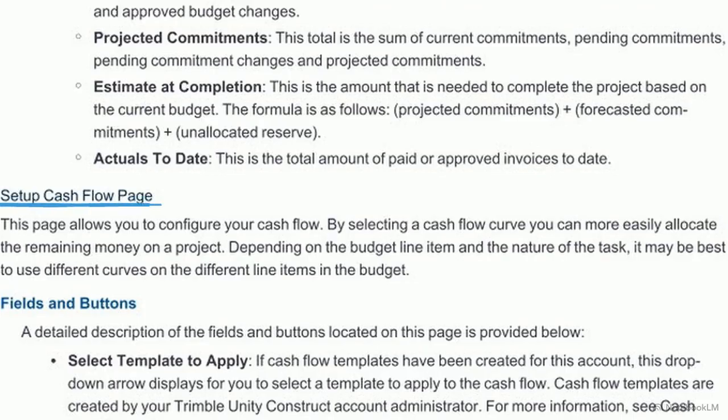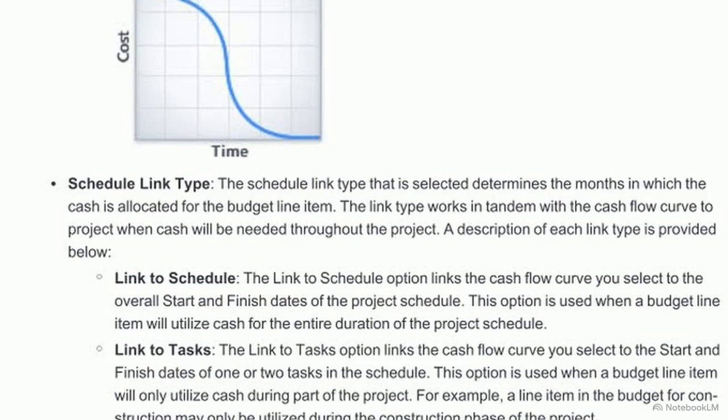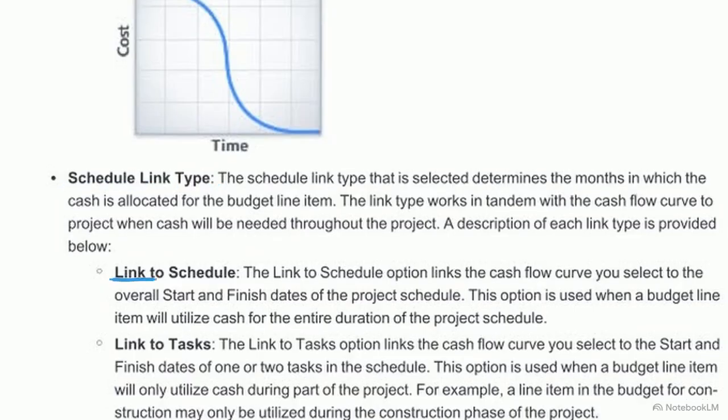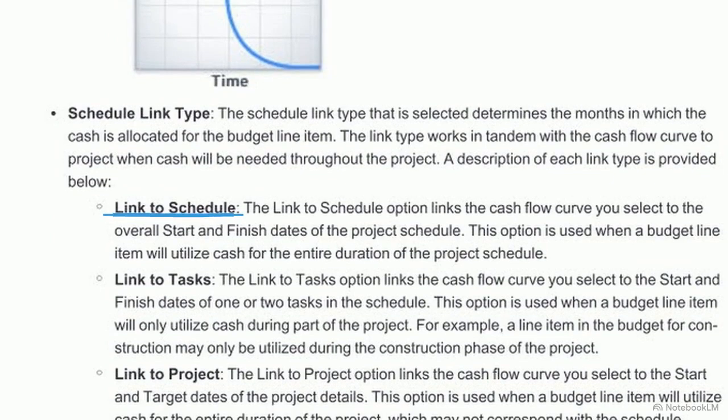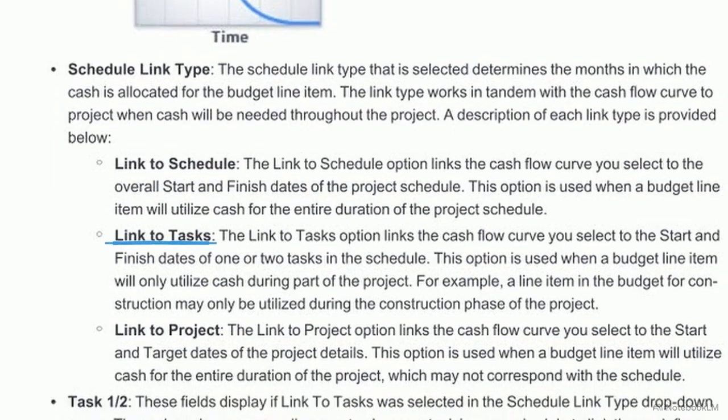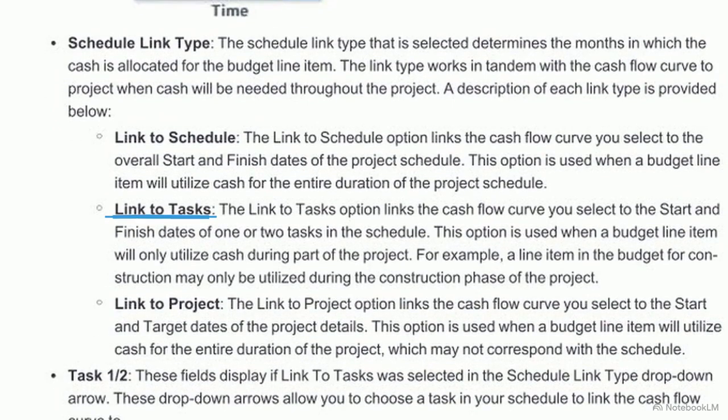This setup occurs on the Setup Cash Flow page. Here, you allocate your remaining project money against specific time constraints. You manage these constraints using the Schedule link type. This dictates the exact months a budget line item is permitted to draw cash. The Link to Schedule option broadly spreads the cash flow curve across the start and finish dates of the entire project. Conversely, Link to Tasks isolates costs to a specific phase.